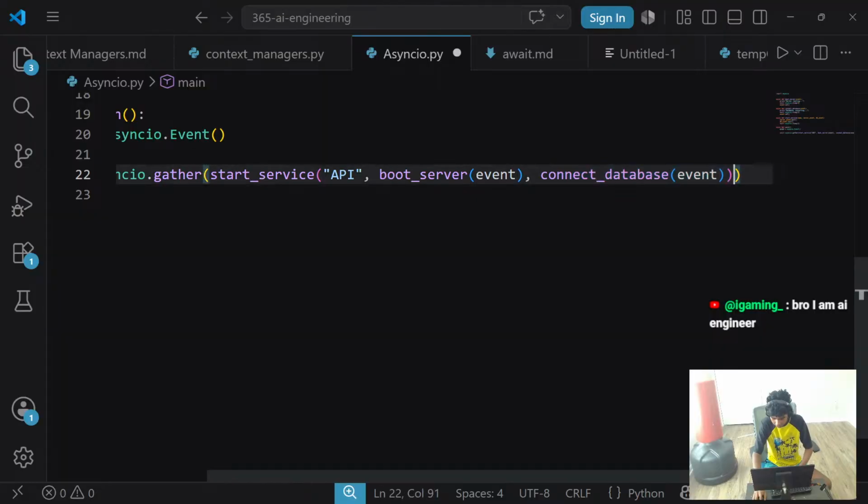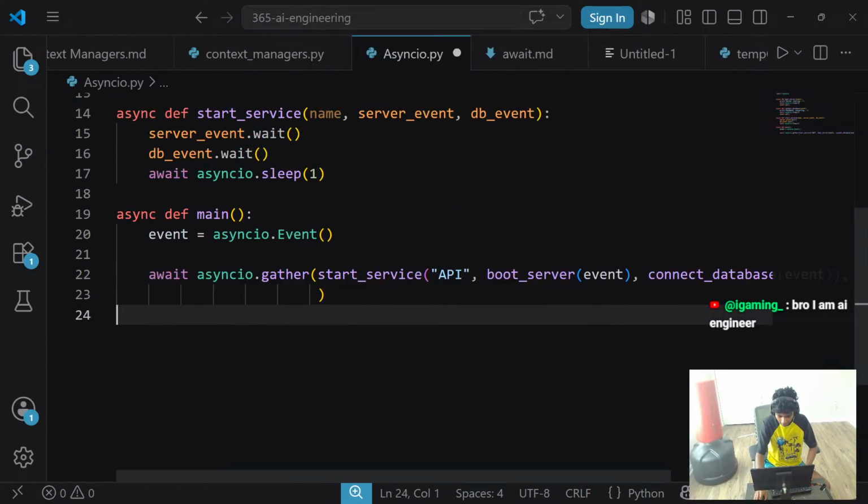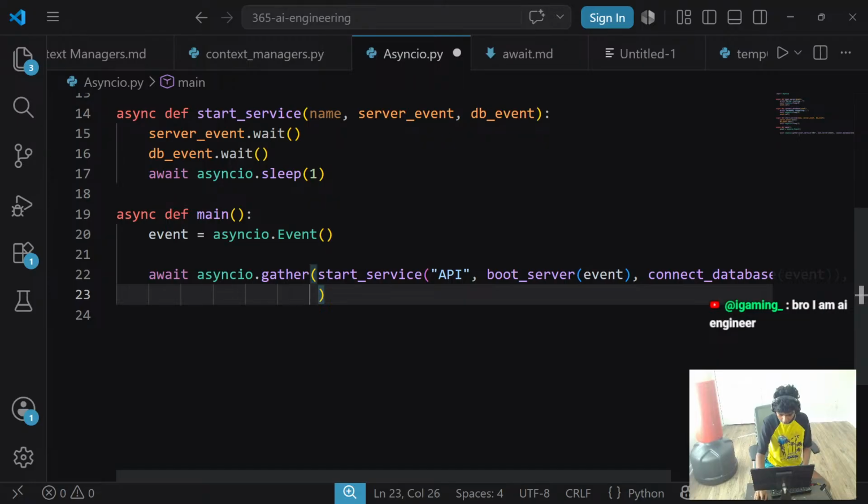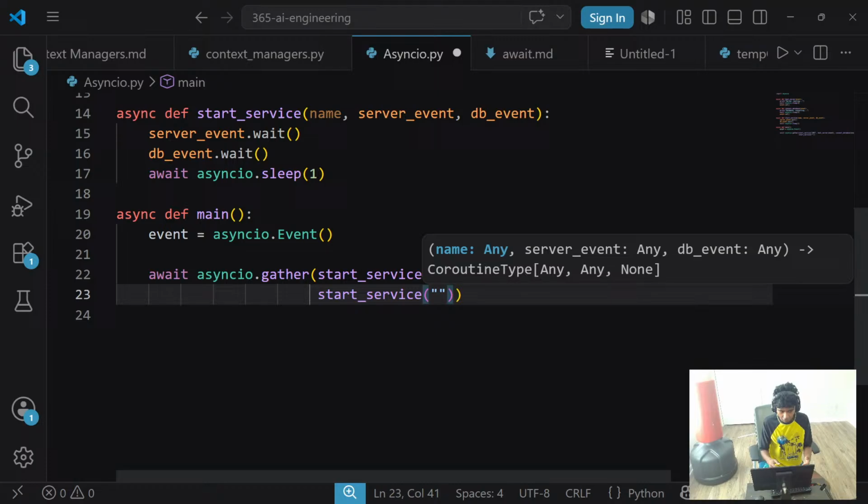Okay, I guess let's see. What's the worst that can happen, guys? The worst is I'm just gonna mess it up. That said, we're gonna go with start services again. That requires another parameter of name.